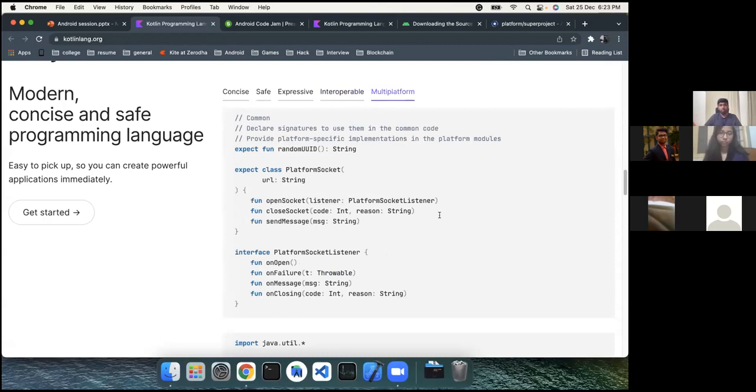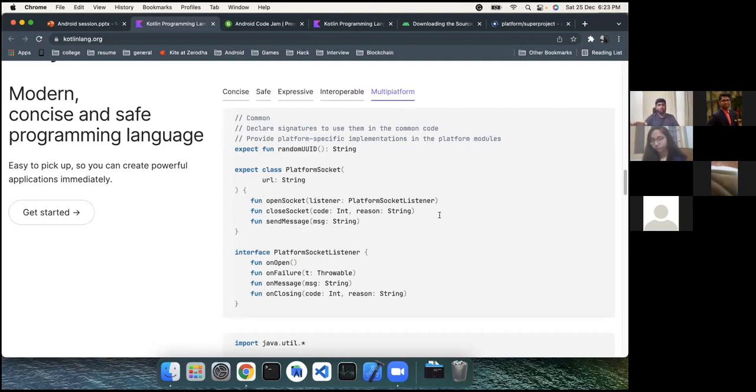And it's multi-platform. If you know KMM, Kotlin Multiplatform, if you learn Kotlin, you could build iOS apps as well as Android apps with a single code base. That is completely possible. I think Kotlin Multiplatform launched a stable version? I don't think so. It's still in beta, I think.